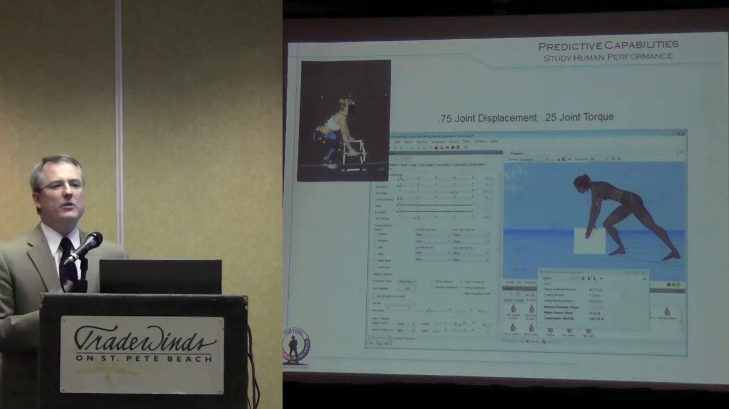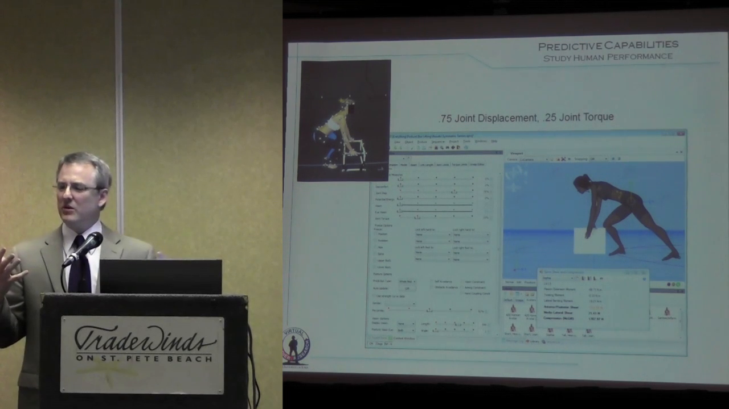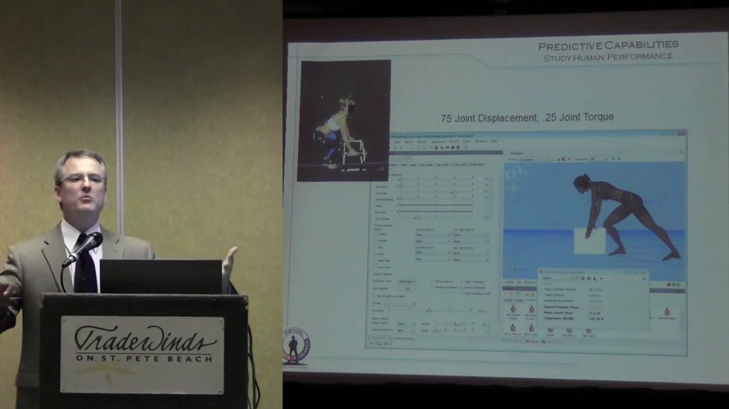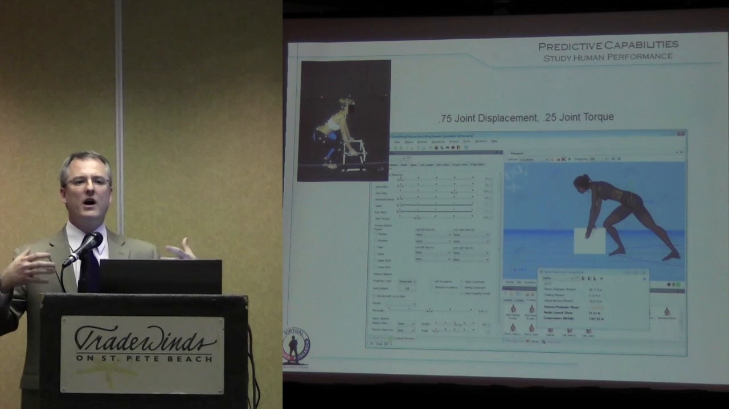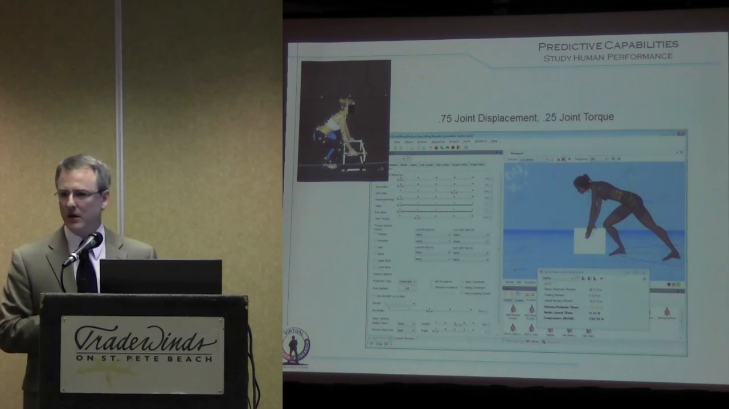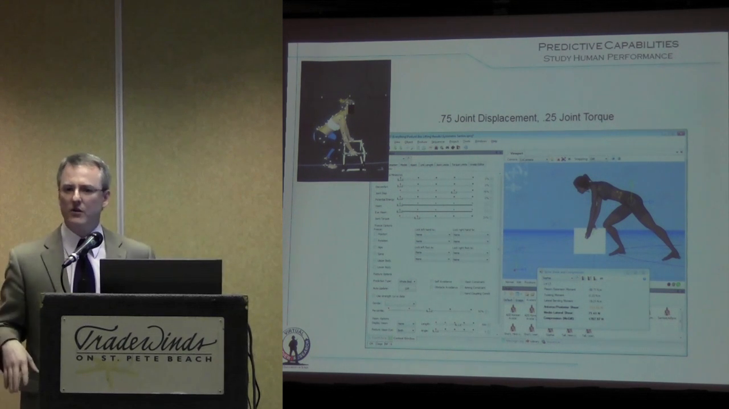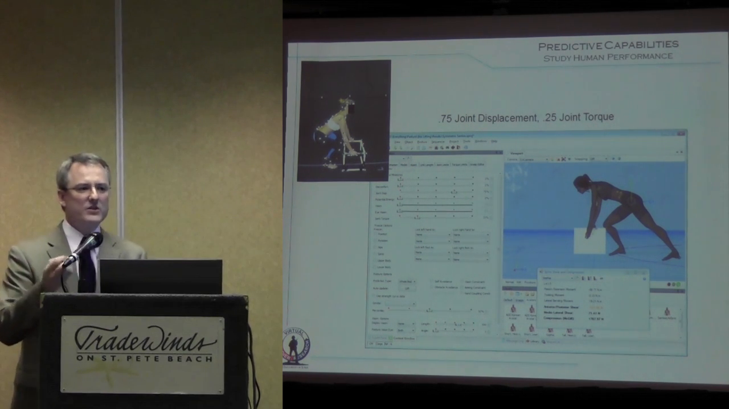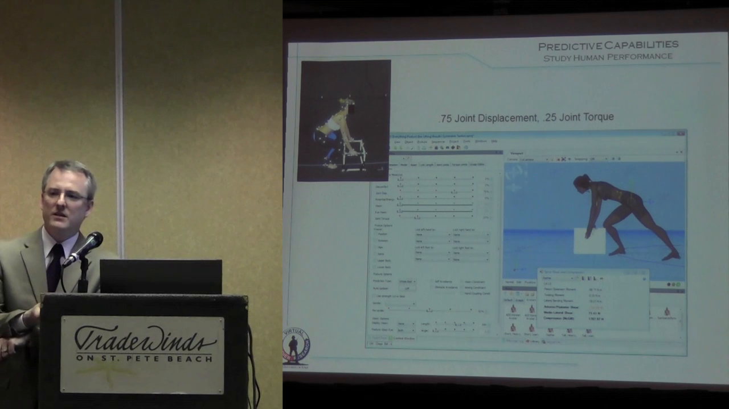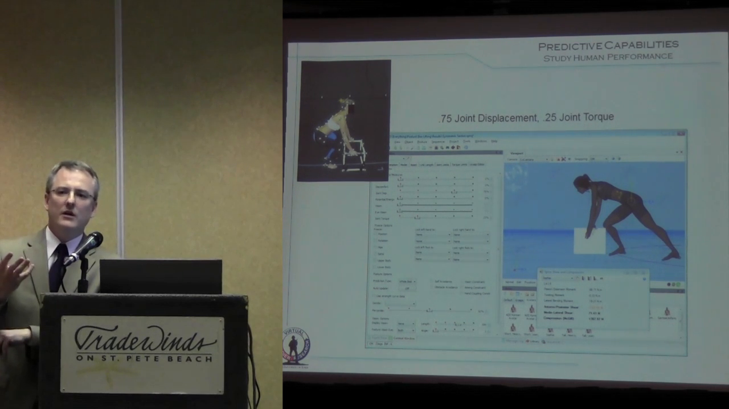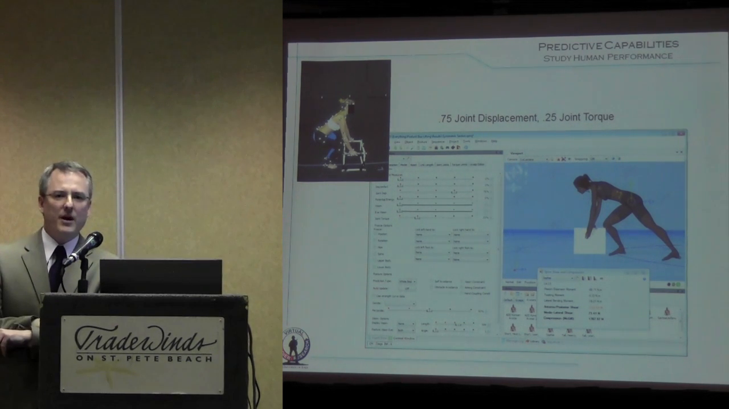And another capability that we have based on that optimization approach: how do you perform? You perform in order to optimize some objective function, some performance measure like discomfort or joint displacement, subject to all those constraints. What's that objective function? It's not always the same. You don't always try to minimize all the torques in your body.